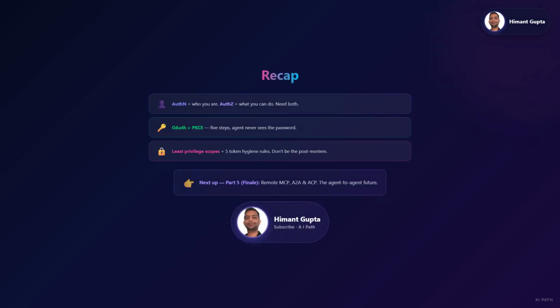Quick recap. authN is who you are, authZ is what you can do. An MCP server needs both. OAuth is the standard, 5-step flow, agent never sees the password, use PKCE for desktop apps. Scope per tool, not per server. Always least privilege. And remember the 5 token hygiene rules. They're what stand between you and an embarrassing security postmortem.